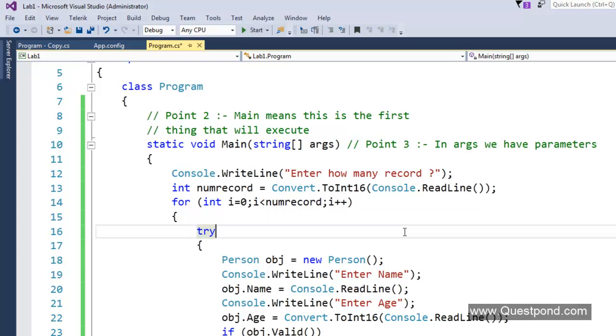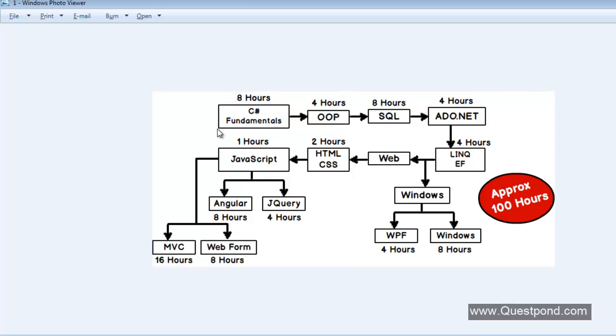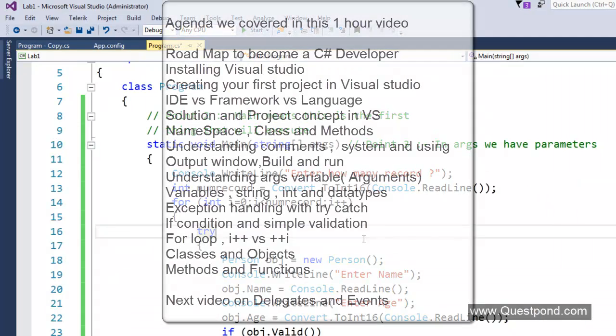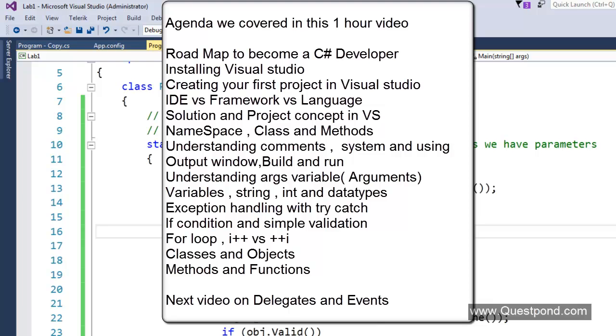So that brings us to the first 1 hour of the training of C#. If you remember, we said that this is our roadmap, right? So we have completed the first 1 hour from C# fundamentals, and in this 1 hour, I think we covered a lot of topics. We saw where to get Visual Studio from. We saw what is Visual Studio, and then what is a language, what is a framework. We created a small console application, where we did validations, where we did a for loop, an if condition, and so many things, right?